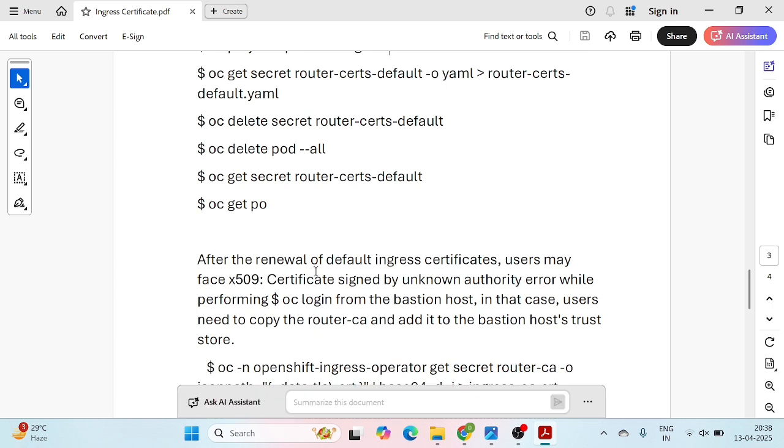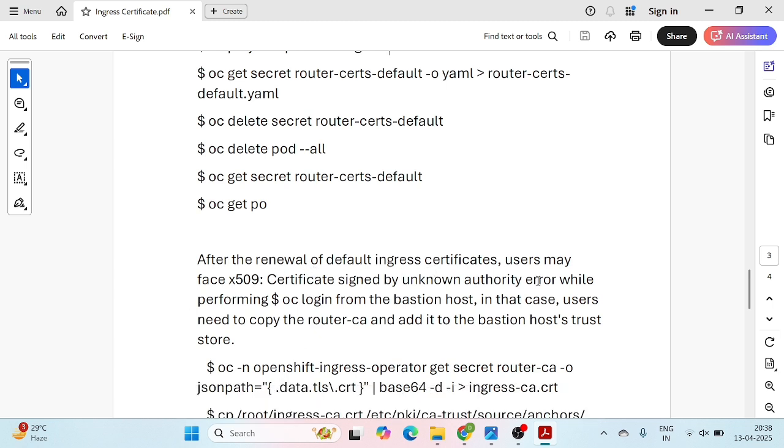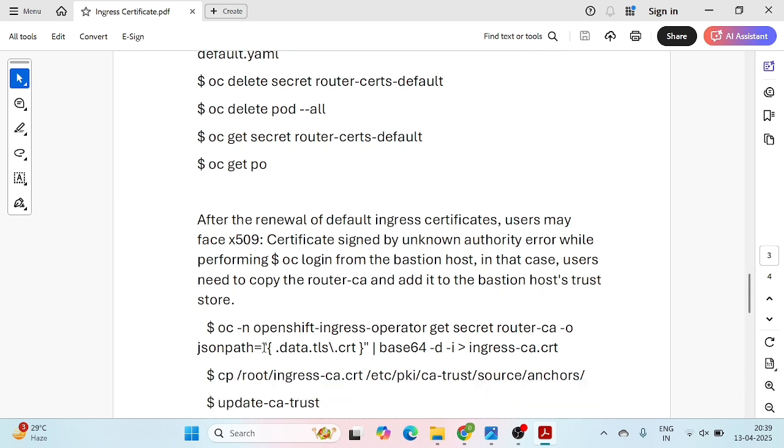After the renewal of the default Ingress certificate, users may face a 509 certificate signed by unknown authority error while performing oc login from the Western host. In that case, users need to copy the RHOCP CA and add it to the Western host trusted store.